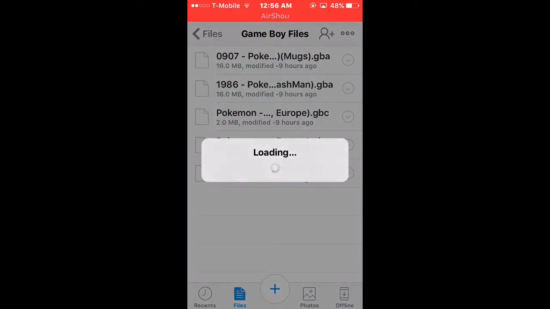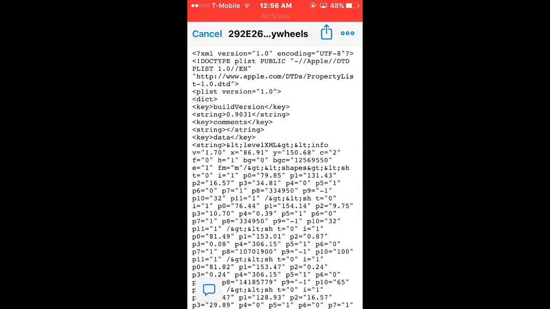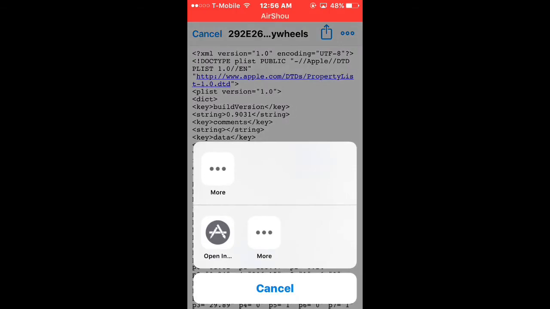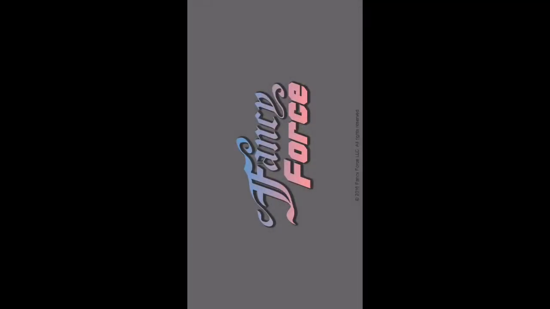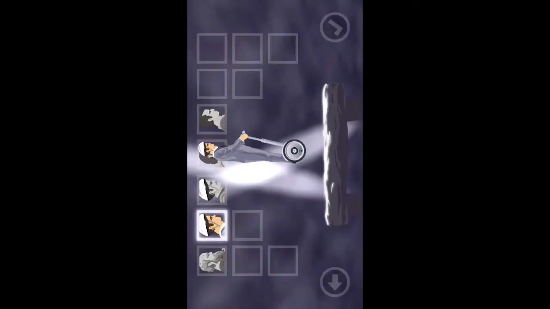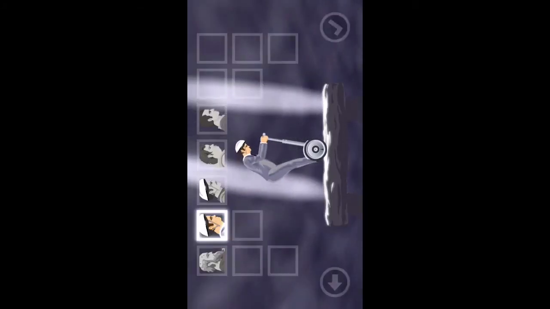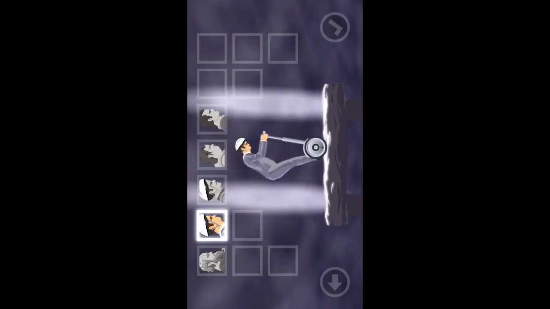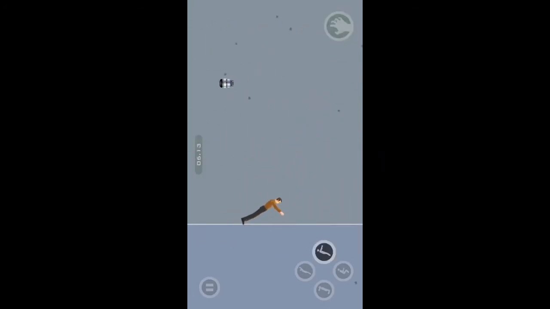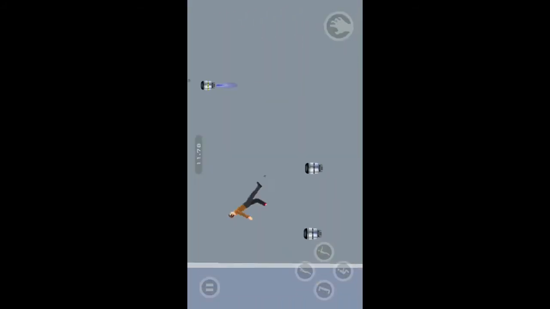It may take a little bit. Some of the levels are going to appear like this. So what you're going to do is hit that, and open in. For levels like this, you can just open them in Happy Wheels. They should automatically open. Import and play. Sorry if this is sideways, guys, there's not much I can do about it. I'll probably have it flipped. But we're going to choose this one and go ahead and play it. See? So it'll work. Everything should be all good.